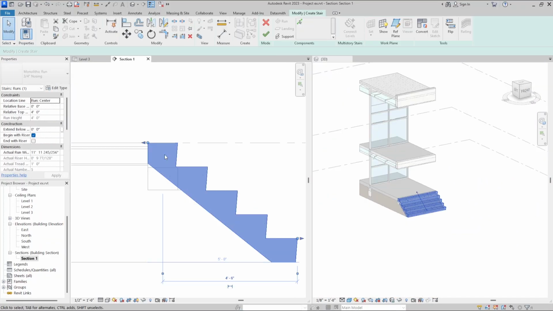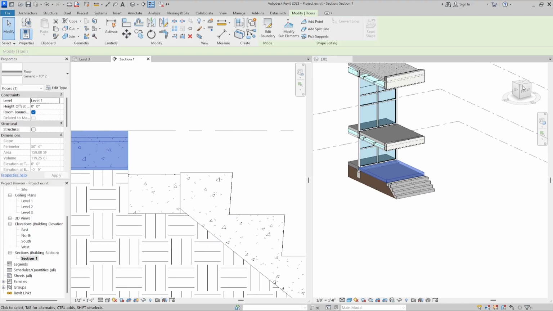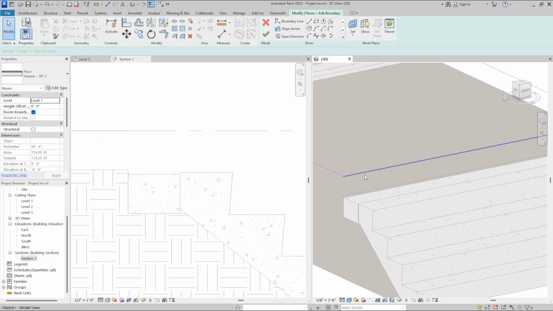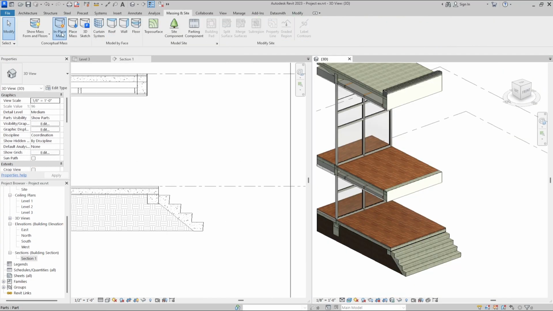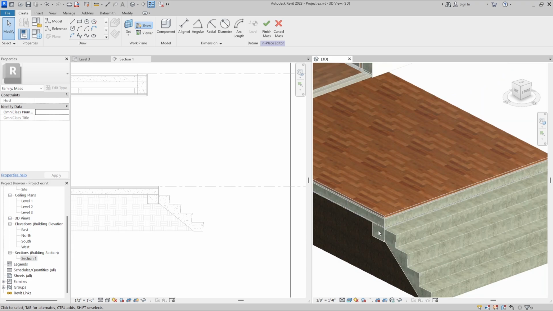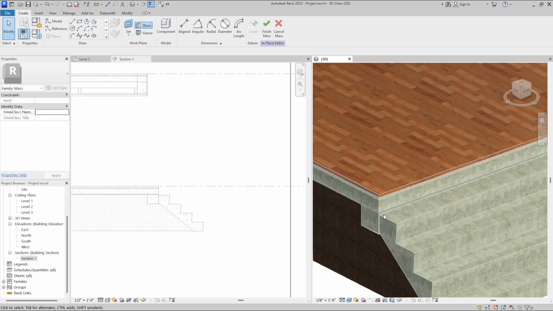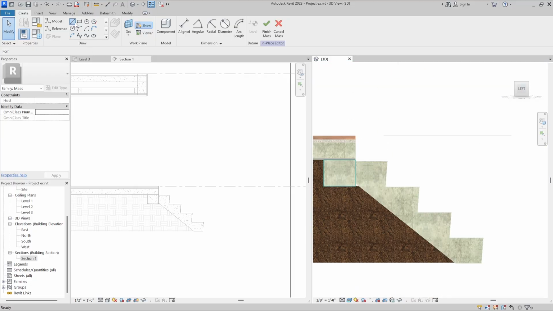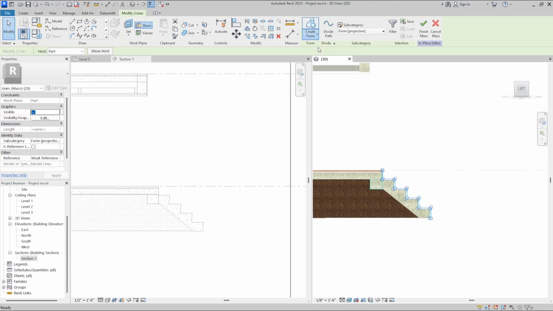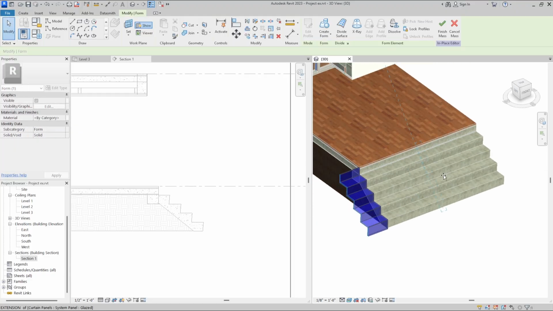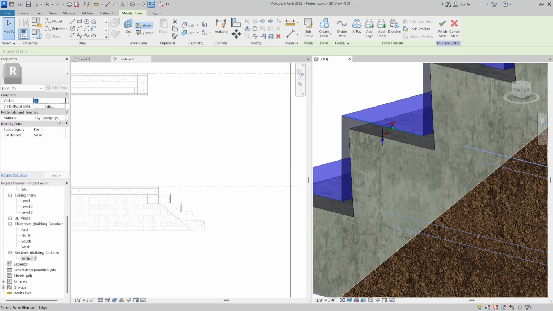After that, let's work on the stairs. I'm going to adjust some of the incorrect fittings I made previously before adding new elements. Then create a new mass to use it as a floor finish for the stairs. Select the side of the stairs as a work plane, switch to left view to draw the boundary of the finish, create a solid form and adjust it. And assign it a material.